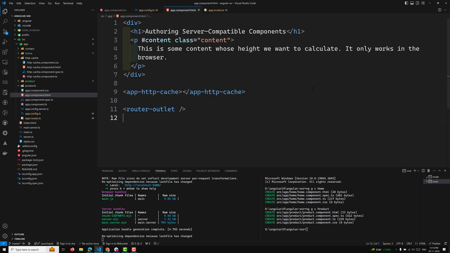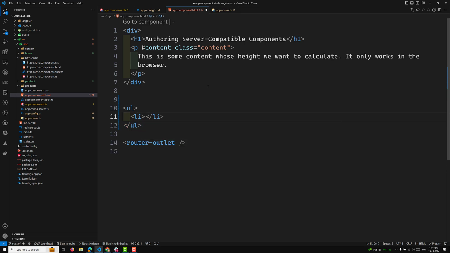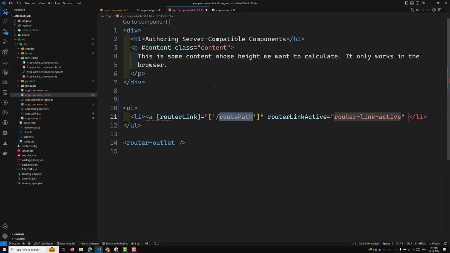Fine. Let's go to the app.component.html file. So here I want to clear it out. So I will remove this cache thing and let's try to keep this one. So this is some content with height and all those things. And here I can have one UL, and here I can have one LI, and here I can have one a link and routerLink. Okay. So this one is the home page. So I will keep it as home page.